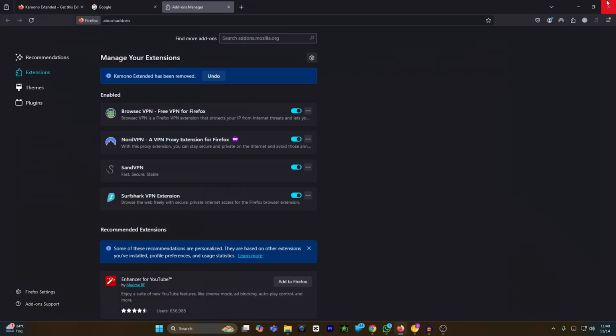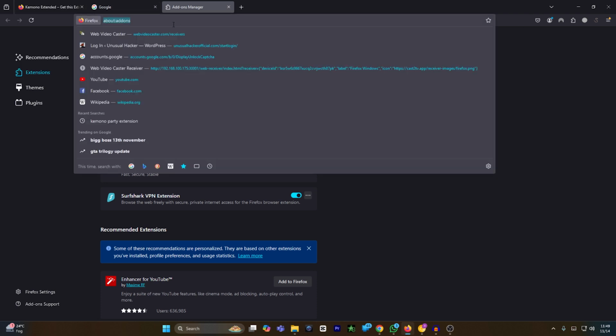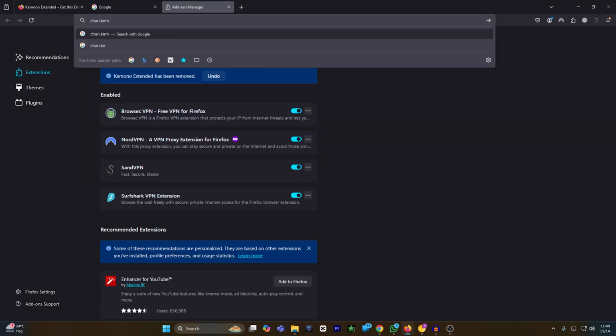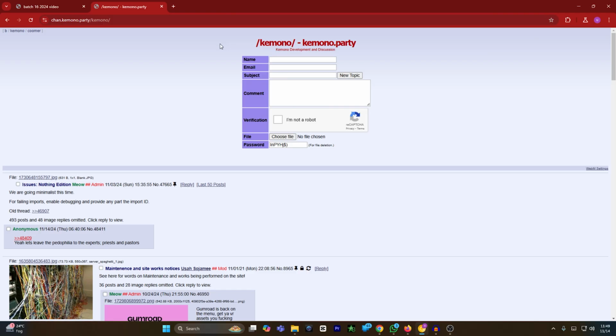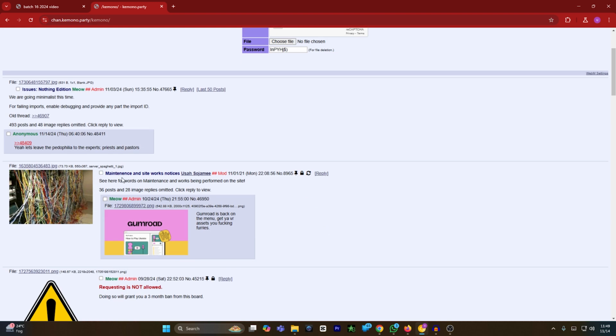Once you've done that, then all you have to do is go to this website called chan.kemono.party. Once the website has been loaded, you have to check if there are some issues which are resolving or not. For example, it says maintenance and site works notices. Once all of the problems have been solved, then your problem will be fixed. And that's how to fix your Kemono party not updating.